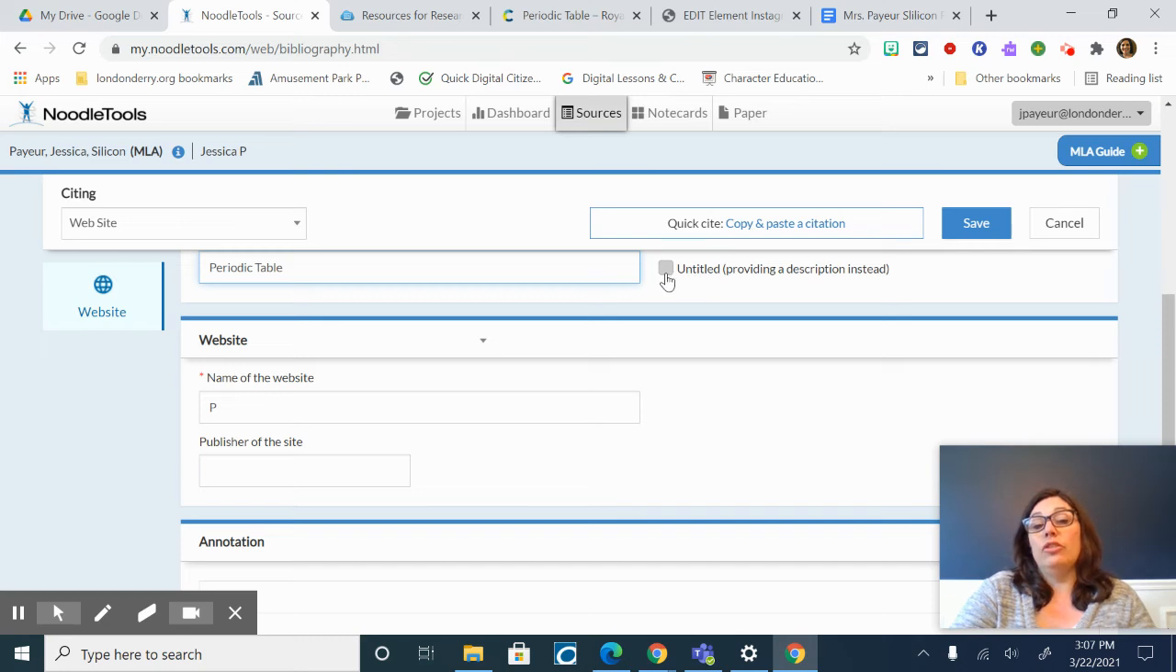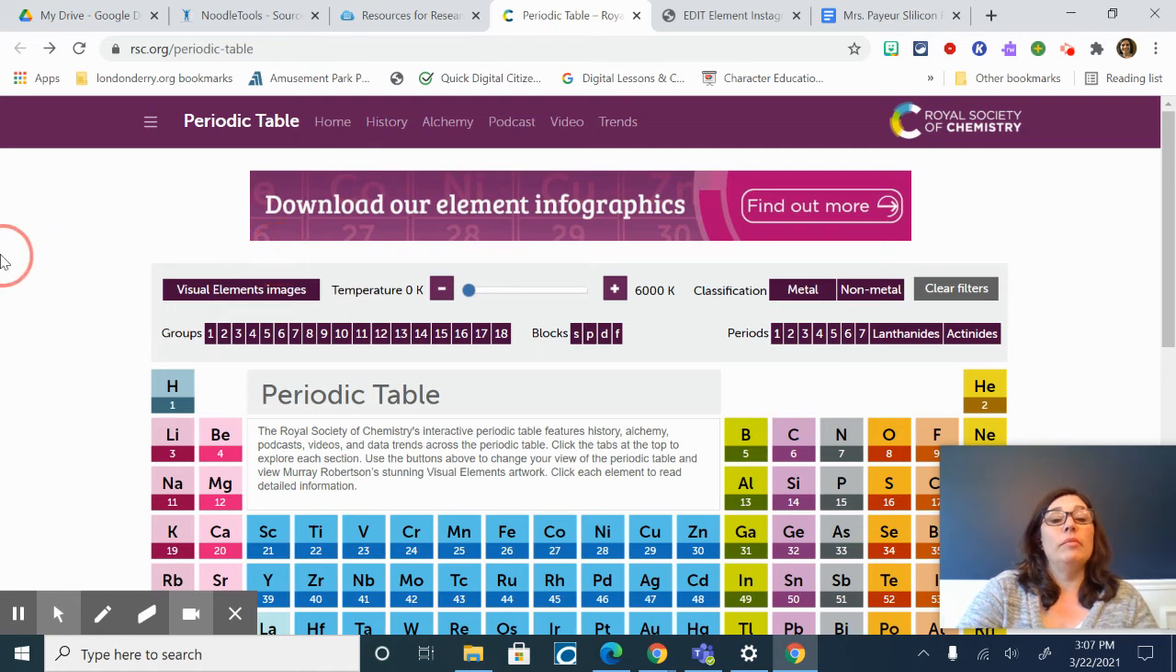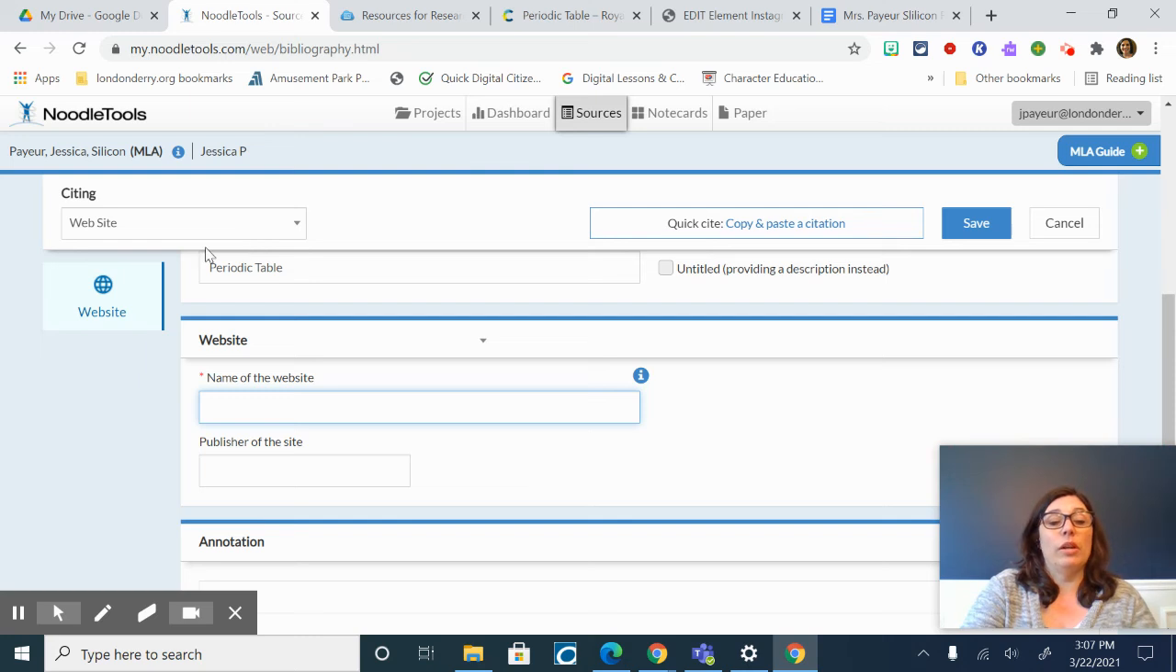Sometimes it's untitled. If it is, you just give it a check mark here, untitled, and you provide a little description instead. The name of the website, you go back. The name of the website itself is usually the first part before the .org, .com, or the like, or if you can't find the name. So in this case, this is the Royal Society of Chemistry. So that's what we're going to put. It is a requirement because you can see that there's a little red star there.